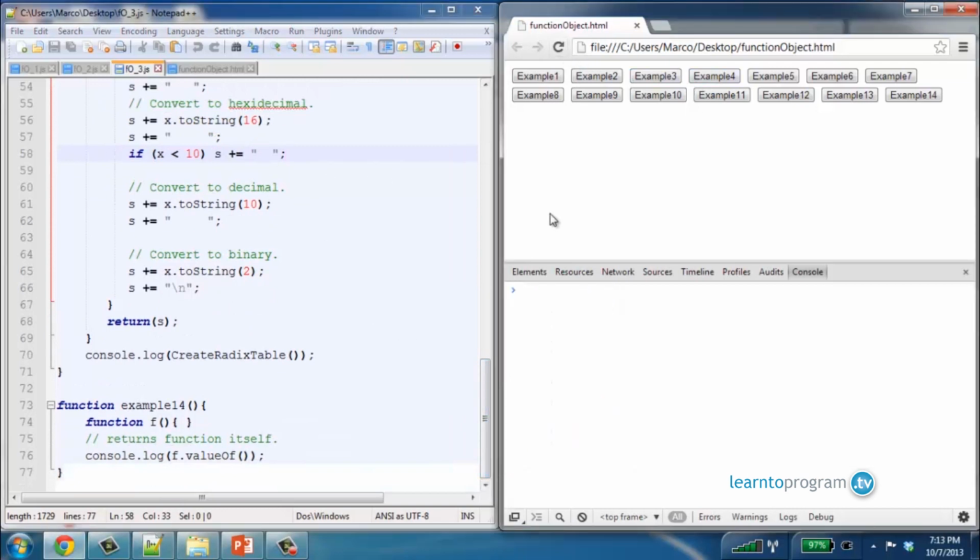This is example number 14. This is valueOf. For example, you have an empty function, and then you call f.valueOf. It will return the function itself.